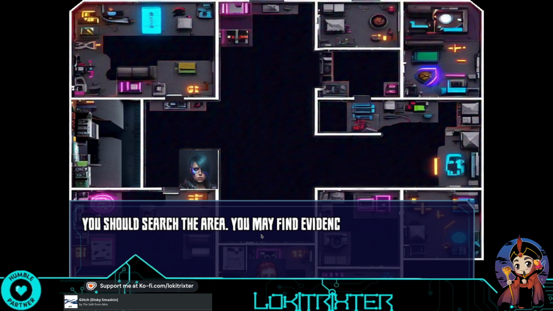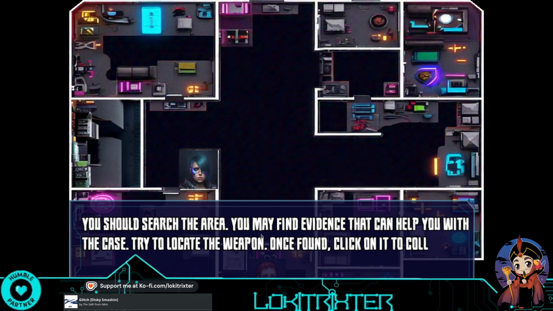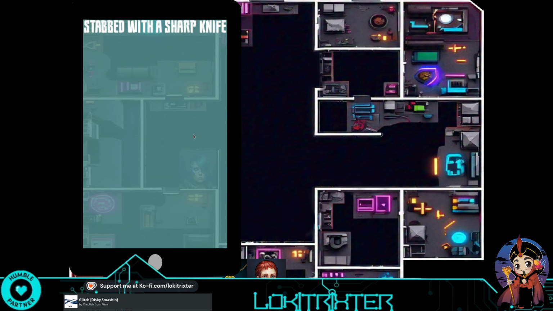Then it says you should search the area, you may find evidence that can help you with the case, try to locate the weapon. Once found, click on it to collect. So now if I pull this up, it says stabbed with a sharp knife, which is what we know about the victim. Now I may change this font from a white font to maybe a black or a different color. I'm also thinking of changing the outline of this tablet.